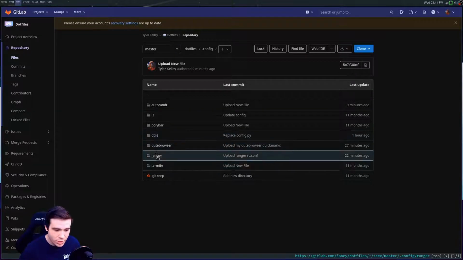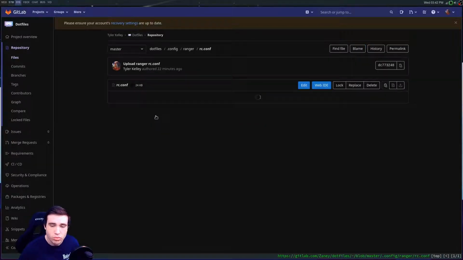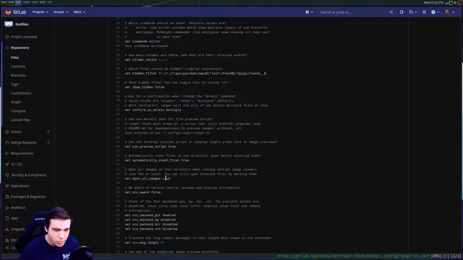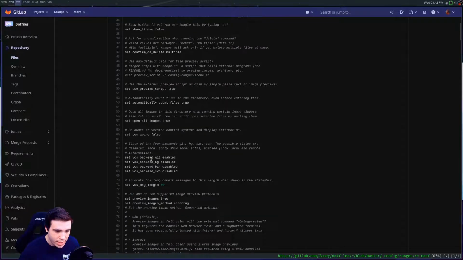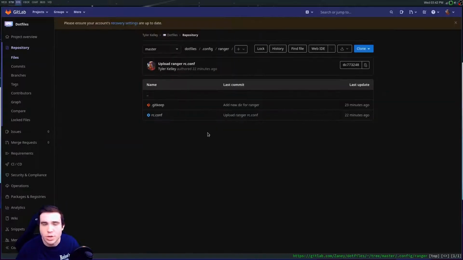And the next one, I've got my Ranger config on here, and there's really nothing special going on in this Ranger config. I believe the only thing that I've got going on in here that's extra is defining preview images, and using Uberzug. So it's nothing really complicated or special going on there at all.